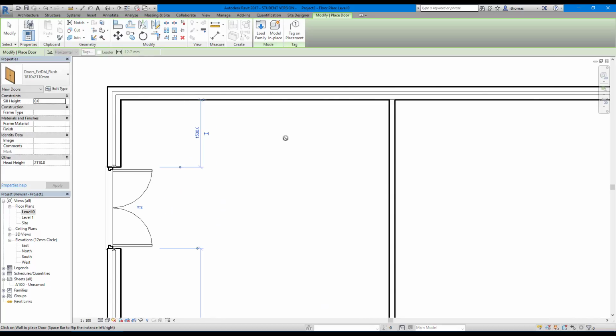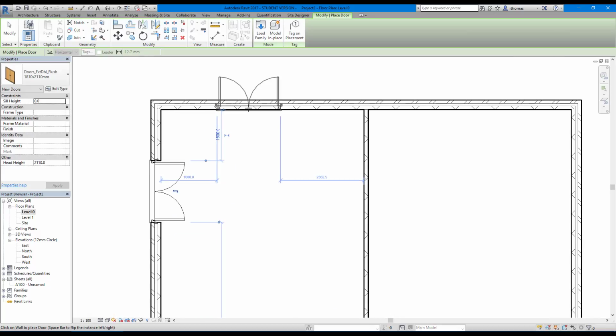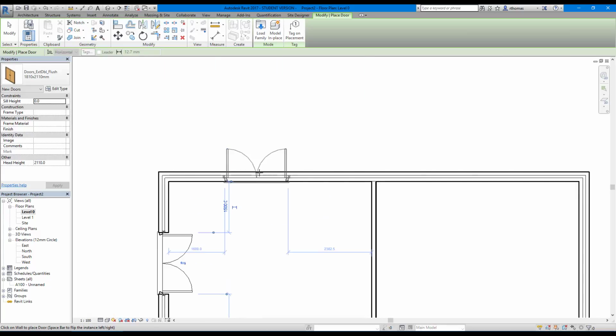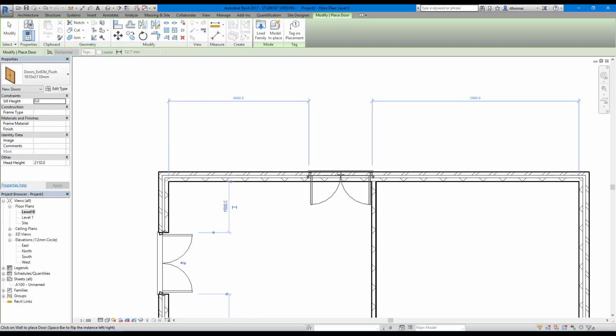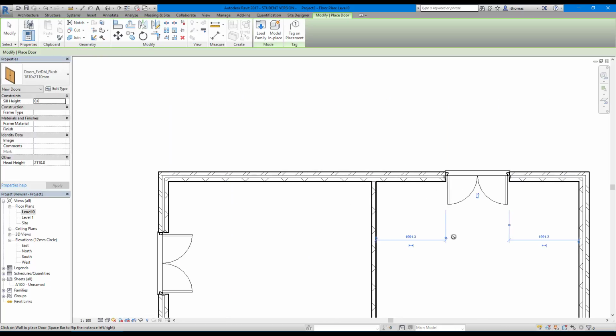So the command will also find, by default, the center. So if you move around, it will find a mid position, or it will start moving away in increments away from another wall, like so. Let's put a double door there in the middle.